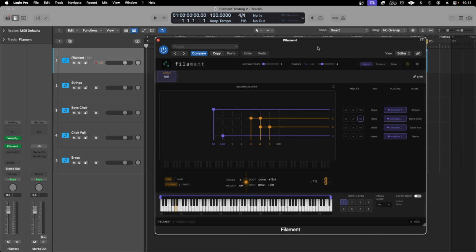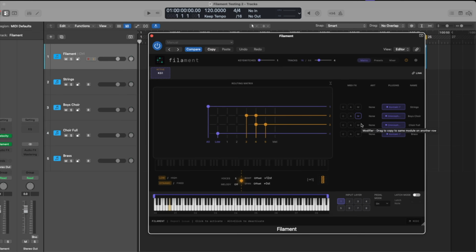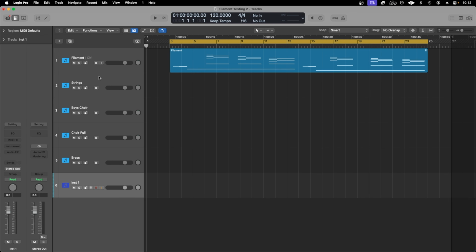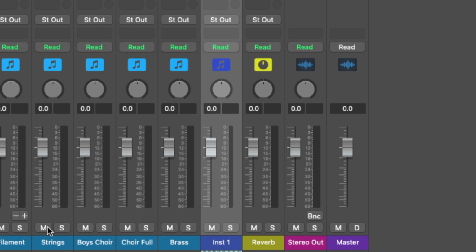So I've just jumped over to my second example here, where I'm still using just 4 instruments. This one I've got strings, a boys choir, a full choir, and some brass. So in this example I'm using a multi-output, which means that in Logic I've got Filament on a main MIDI track here, and then it's outputting to all these separate tracks on the mixer, which makes it easier if you want to add effects or EQ, compression, that kind of thing, on the individual outputs. So if I just want EQ on the boys choir, I can do that.